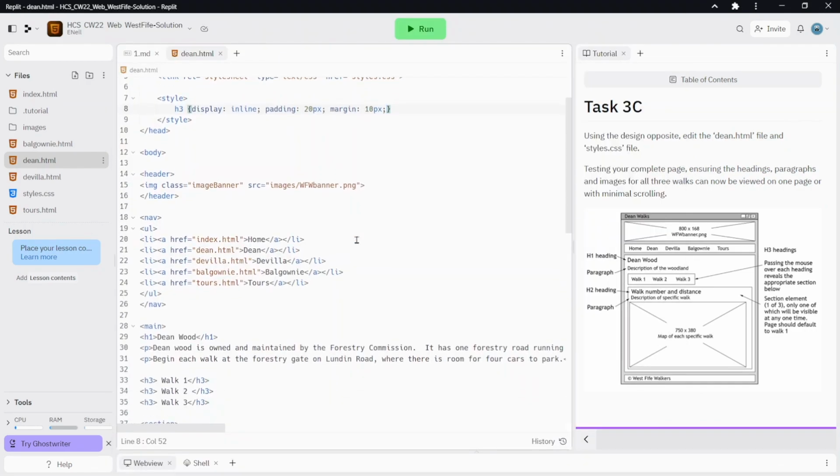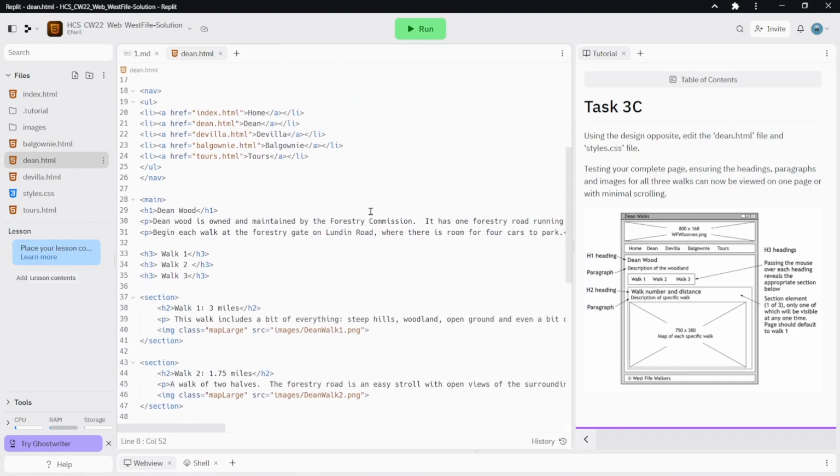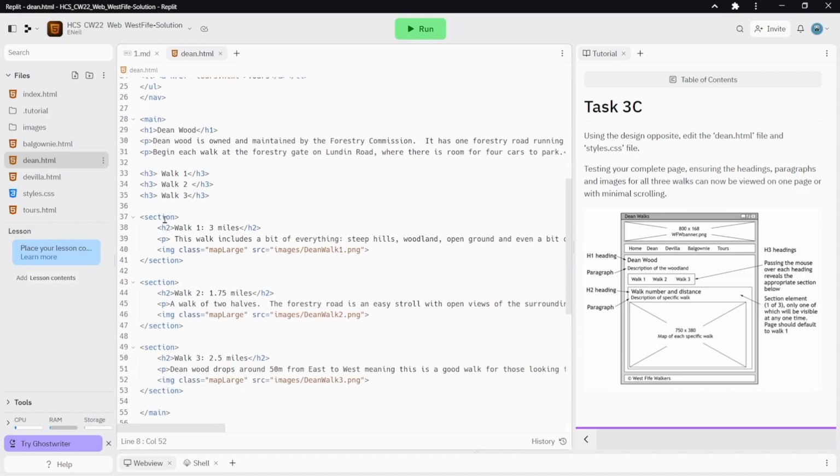So we're now going to look at the walks. We've got 3 sections here, and each of these 3 sections is a walk. To make it clear what each one is, I'm just going to give each section a name using an ID. So we've got walk 1, we have got walk 2, and lastly walk 3.